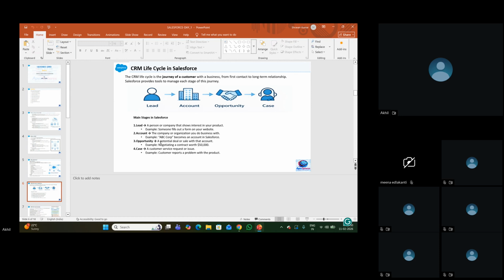Next, opportunity. Opportunity is like a potential deal or sale with that account, with that company or with that individual person. Whatever revenue we get, whatever deal we agreed to with that customer, for all that data we'll have an opportunity. So marketing cloud and sales cloud are done.